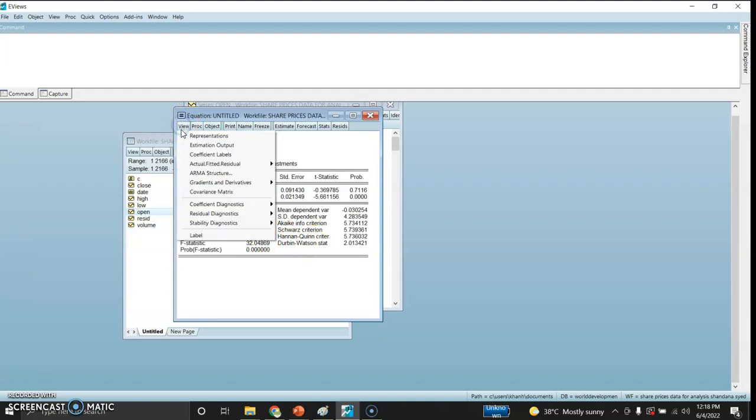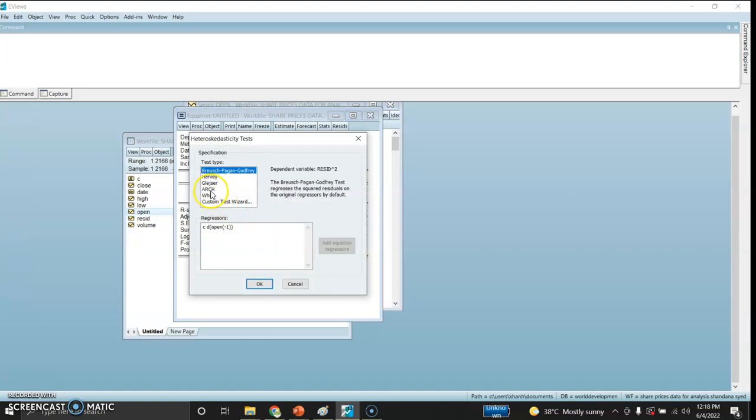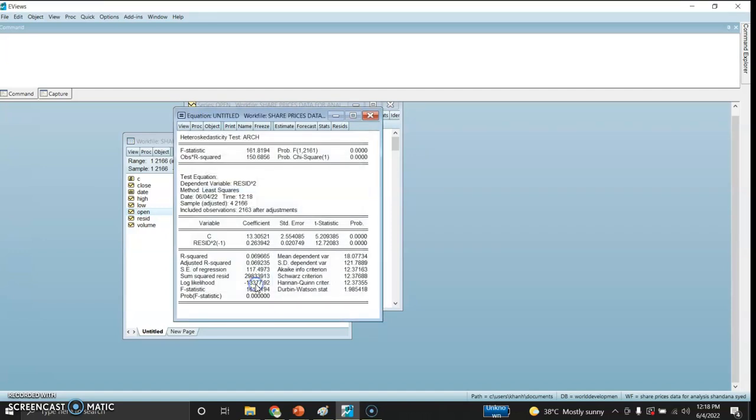So I will click on view, and after this I will go to diagnostic tests, and under diagnostic tests I will click on heteroscedasticity test, and here I will click on ARCH and then OK. So this is the ARCH test, and the null hypothesis is that this series doesn't have ARCH effects up to Q, but the p-value of the observed R squared based on chi-square probability is less than 0.05. So we reject the null hypothesis, and we conclude that there are ARCH effects in this model. So ARCH effects are present in this model.